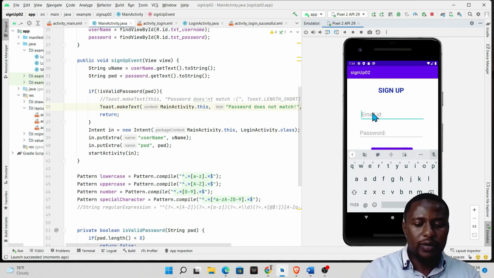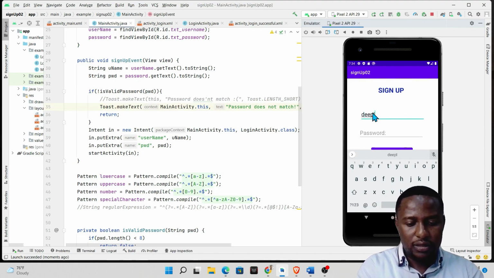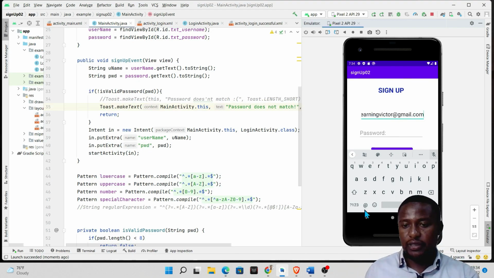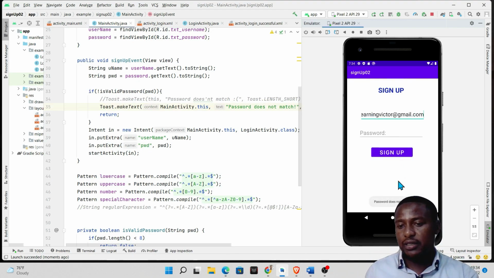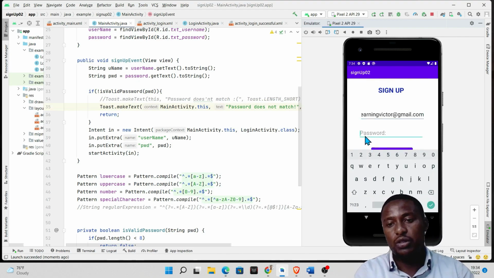Now let me just try using an email ID here. Okay, deeplearningvictor@gmail.com. Okay, this is fine. Now I did not enter anything. Password doesn't match. Okay, now I'm going to enter a password which is not up to 8 characters in length.